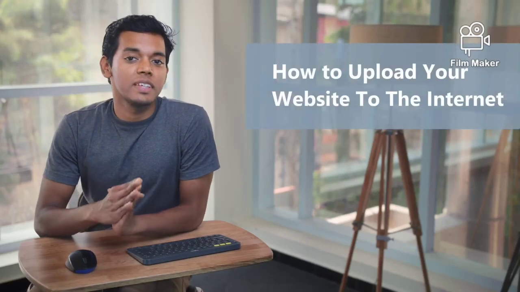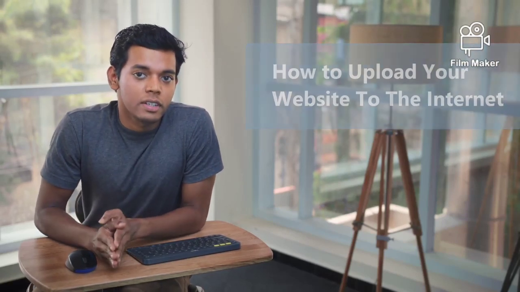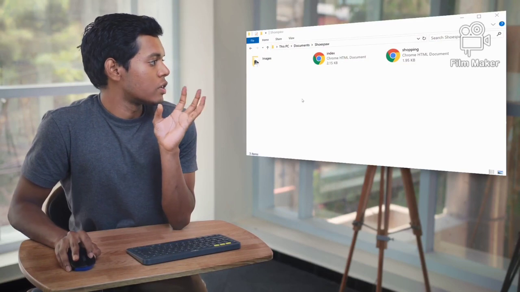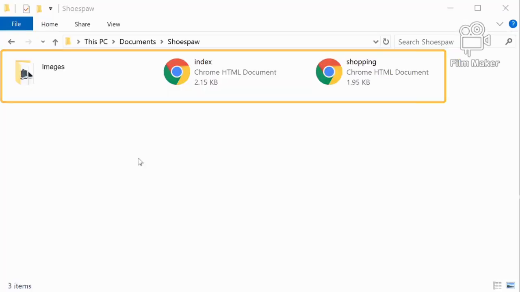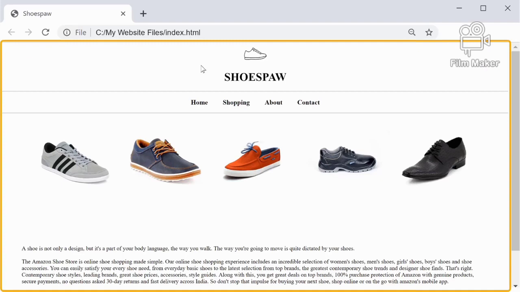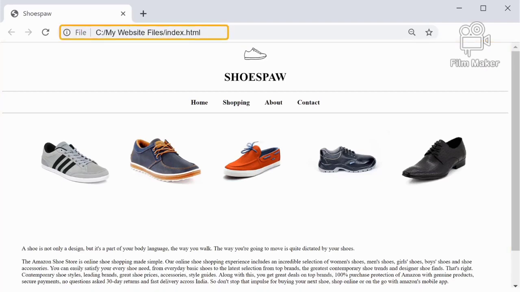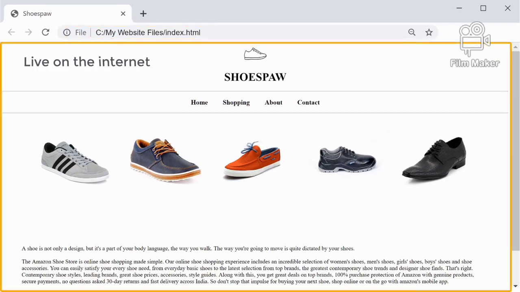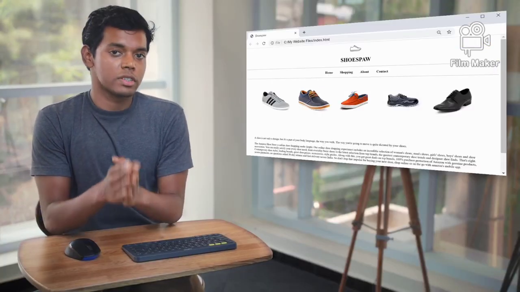Hi guys, today we're going to see how you can upload your website to the internet. So let's say you have built your website on your computer and you have these files. Now if you open this file, you can see that we have our website. So now here you can see that right now this website is stored locally on our computer. Now if you want to get this website live on the internet, you can do that by watching this video.